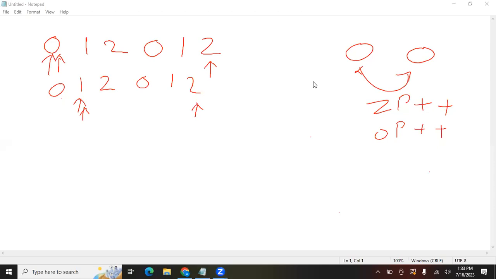After this, we can see that at the 1 pointer we have 1. In this condition, we just increase the 1 pointer by 1, so the 1 pointer moves forward. Our 0 pointer is at 1, our 1 pointer is at 2, and our 2 pointer is at the last 2.